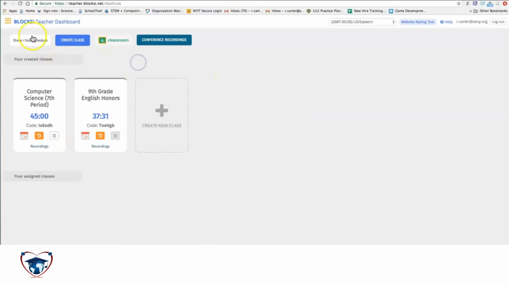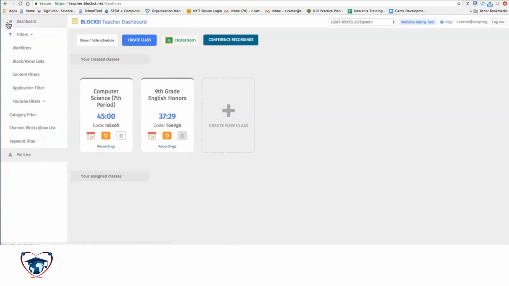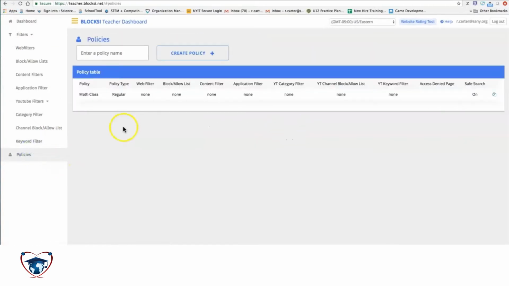So let's go ahead and hit this three little line box here, and we're going to go to policies. A policy is going to be something that controls a lot of different things, and I'm going to go through this, and this will be a two-part video. First of all, it's going to control web filter. Web filter lets you set what categories of content you want your kids to have access to. It's going to have its own specific block and allow list, so you have an extra measure of control over what you want those kids in.